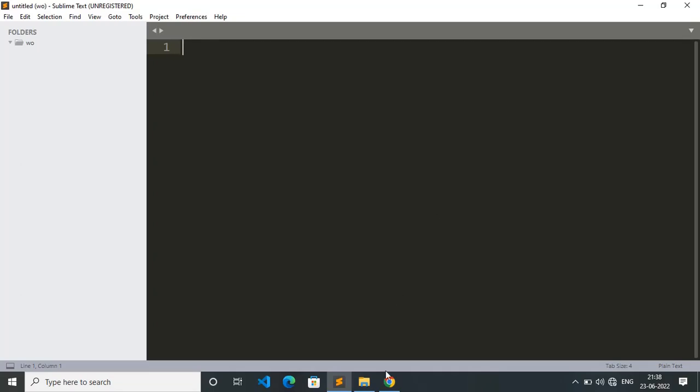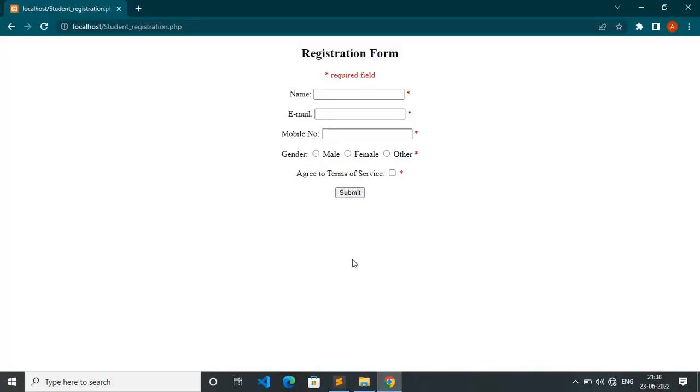Here I have a demo which I want to show you. This is my registration form, and in this registration form I have taken fields like name, email, mobile number, and gender, and a checkbox of agree to terms of services. I've also put some validation on this registration form.